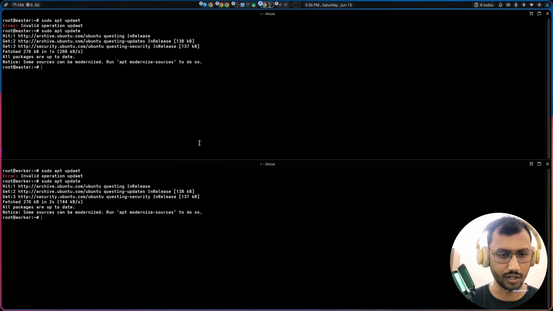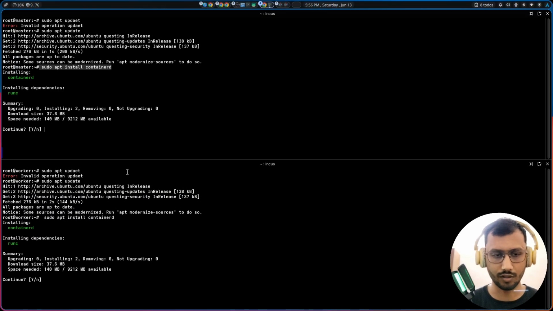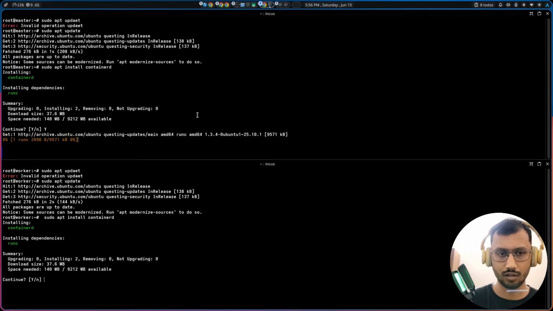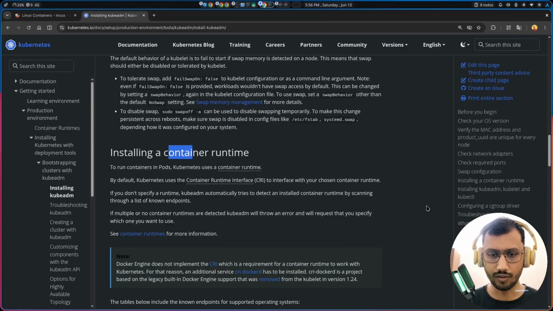So for the container runtime, we will install containerd. Same thing for the other one. Yes, while they are installing, let's go here.